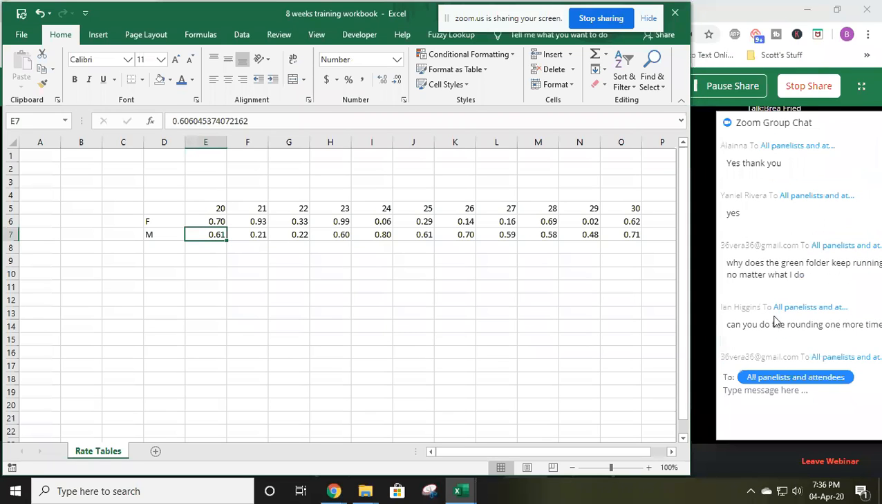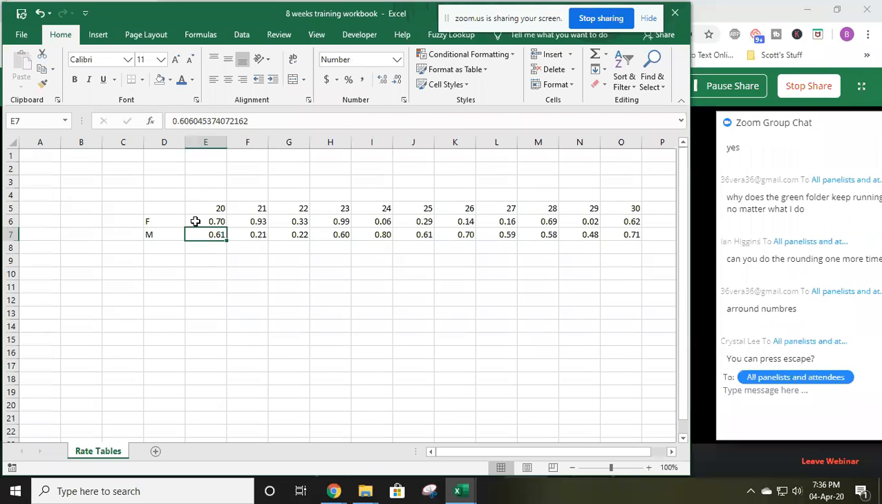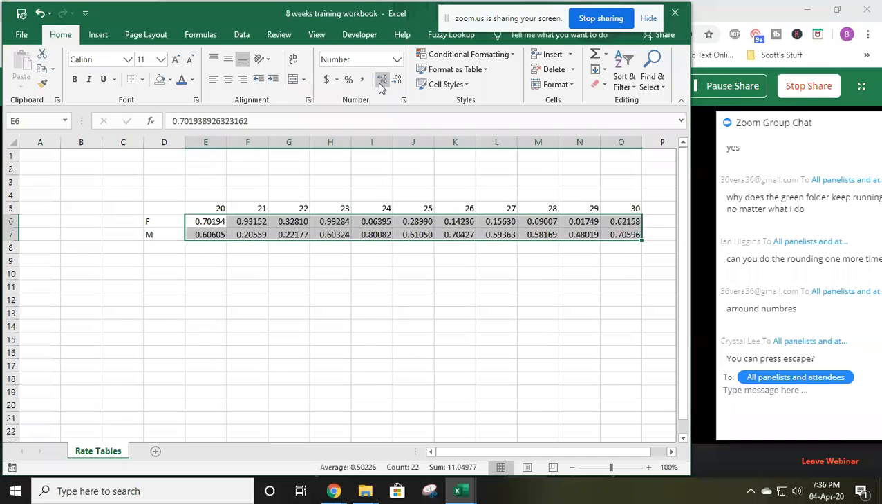And I saw another question. Oh, the rounding. Okay, so before, these numbers were all lots of decimal places, so we can use this to increase the number of decimal places, or we can use this other one to decrease the number of decimal places that are shown.